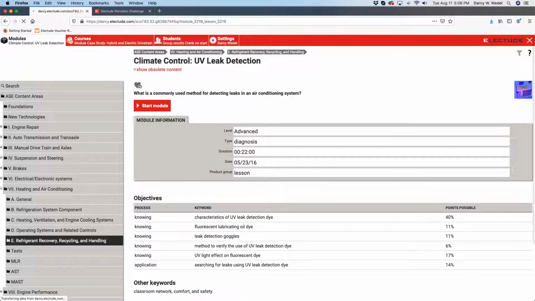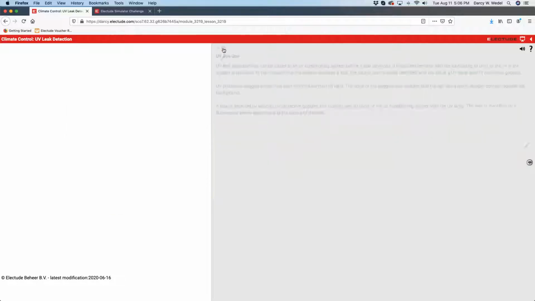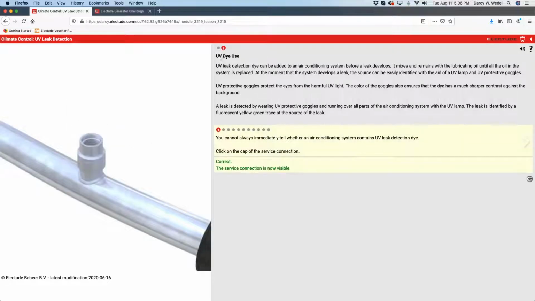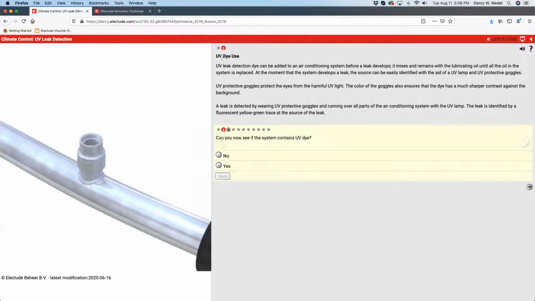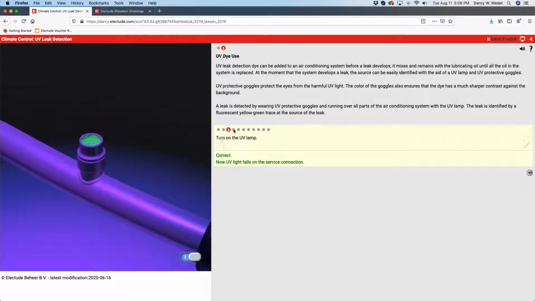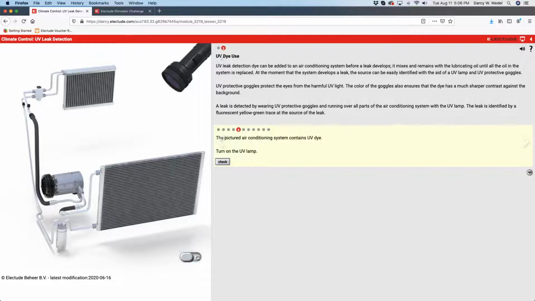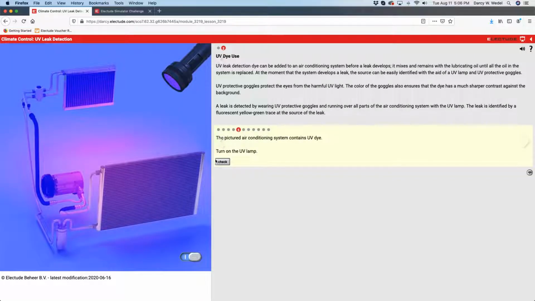So this lesson here, I would consider this to be pretty high level simulation. So they're going to be learning here about refrigerant dyes and things like that. As they go through this, eventually they get to turn on the black light for themselves and get the glasses out and search for a leak. So here again, not maybe as advanced as the engine management simulator, but a simulation nonetheless. So there's the ability to virtually check for leaks and things like that.